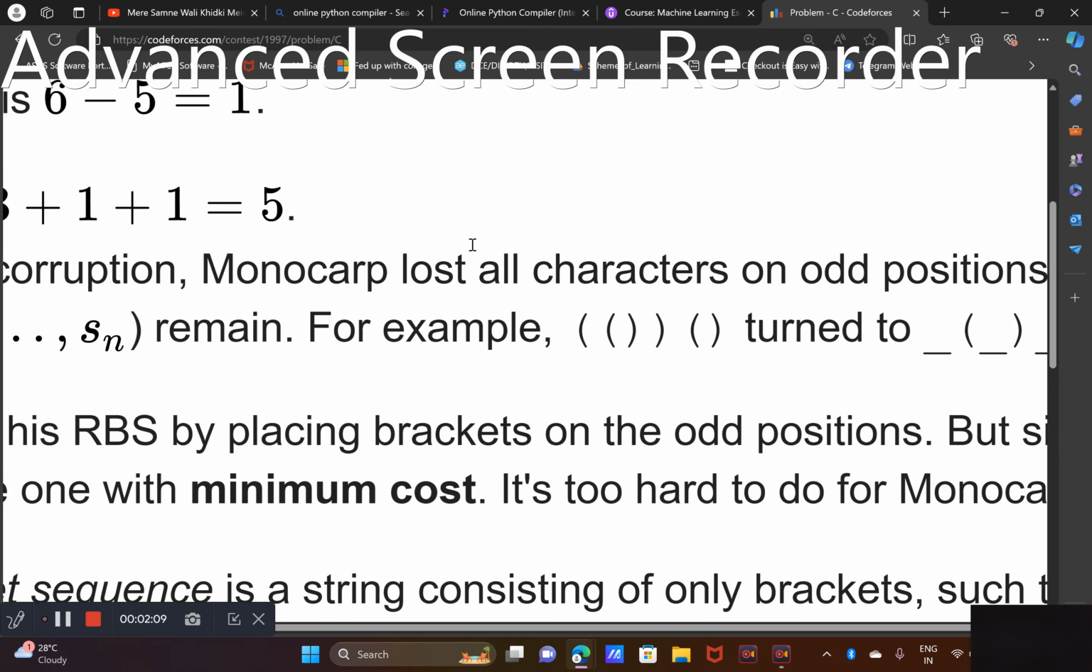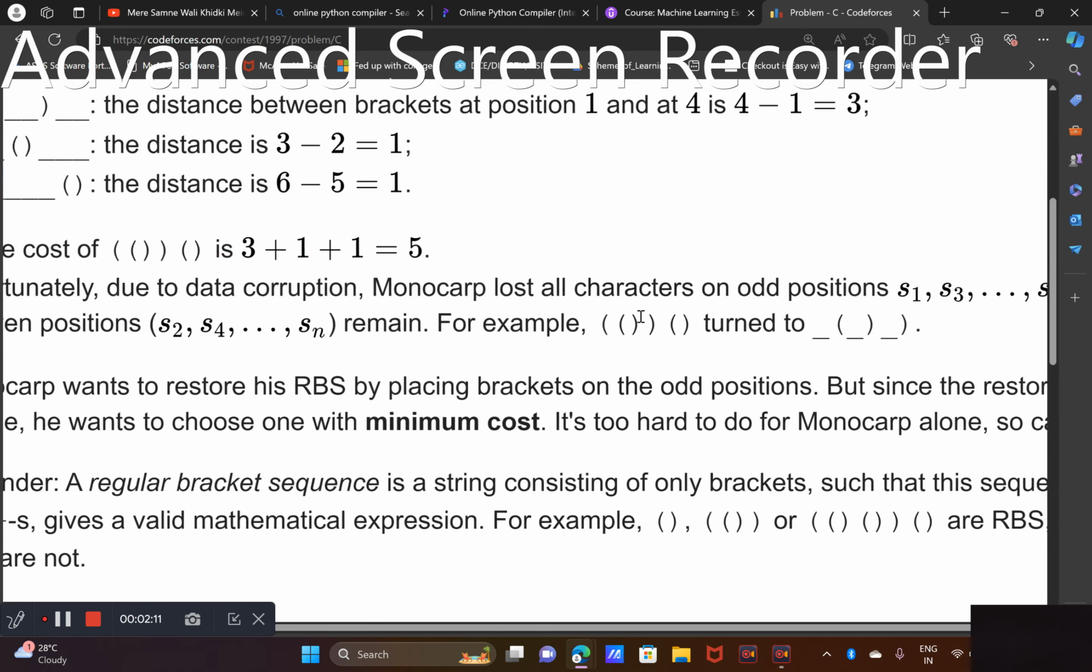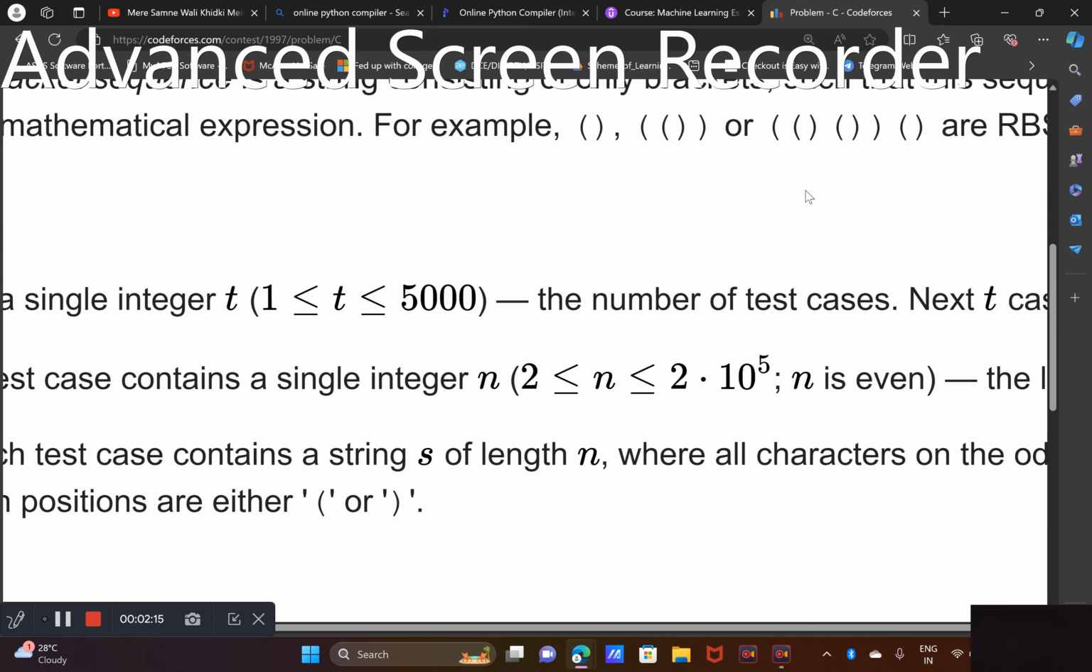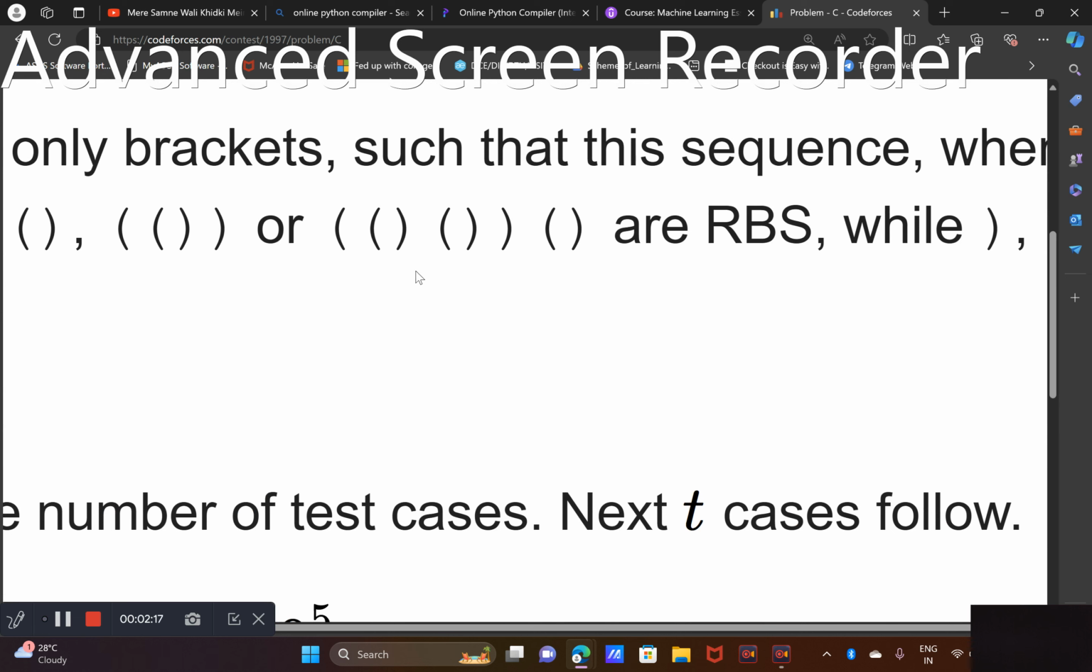Let me take another example. In this example, we can see that the difference between indexes is 1, so the cost will be 1. Here also 1, so 1 plus 1 is 2. Here also 1, so it is 3. And for this pair it is 1, 2, 3, 4, 5. So the total cost will be 5 plus 1 plus 1 plus 1, so it will be 8.